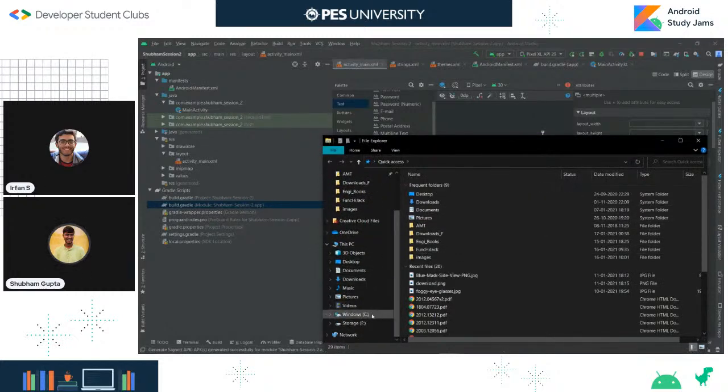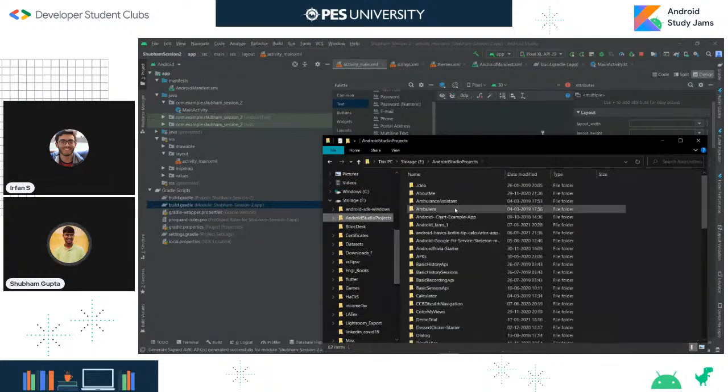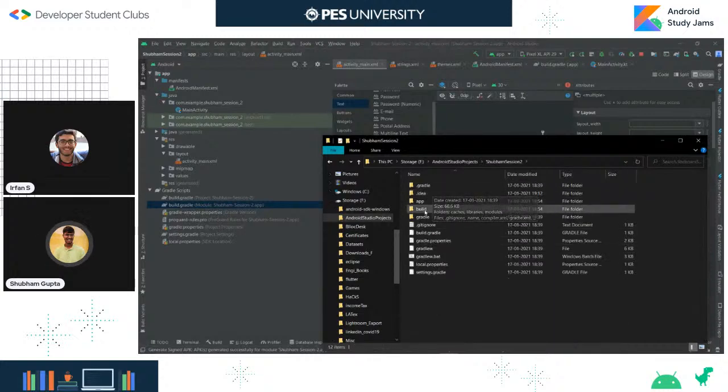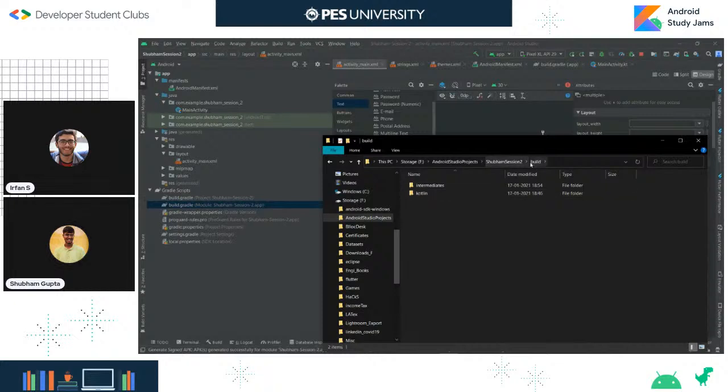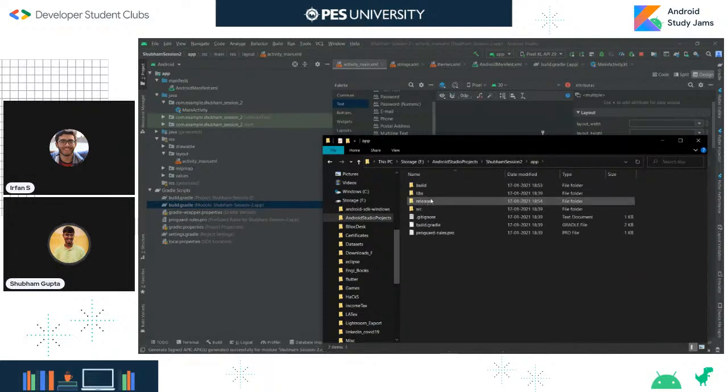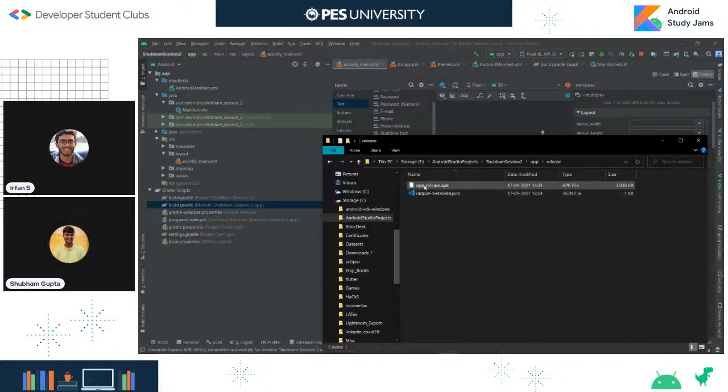Let me just go to, what's all this? Android Study Jam. Session 2. I'll go to build, not build. I'll go to, should be an app, release. So once the process finishes, you go to this location and you'll get a release APK. This is something you can publish to the Play Store.